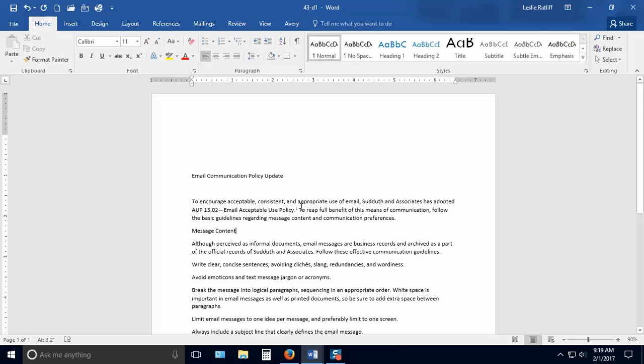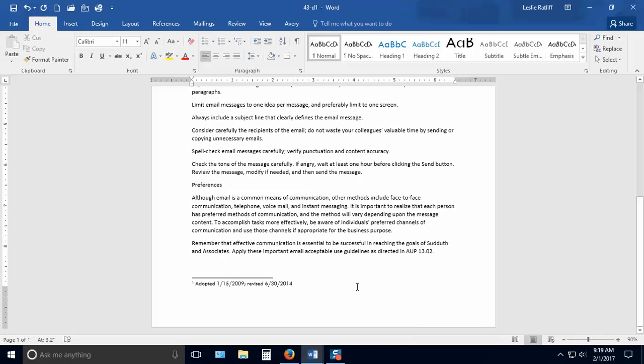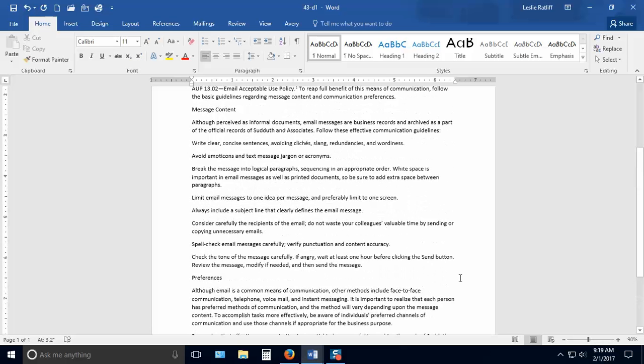You can see the superscripted number 1 after the word policy in the first paragraph, which indicates that there should be a footnote at the bottom of this document. And there is, and the line is drawn for you by the software.